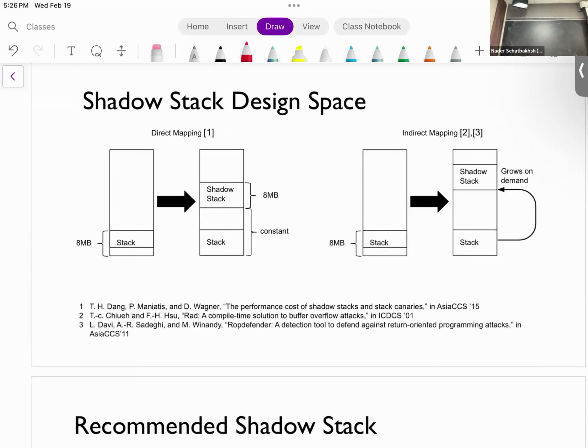For example, people have shown that you can have what we call a direct mapping, essentially saying, okay, for every, let's say, 8 megabytes, I can create another 8 megabytes for the shadow stack. A more interesting approach is the indirect mapping, where you have a base pointer, so you don't need to create two separate memory addresses. For your stack, there is a pointer that shows you where the shadow stack is. As long as that information is not available to the attacker, your system will be secure.